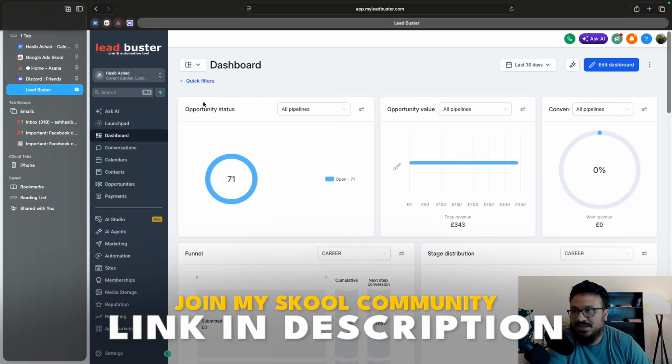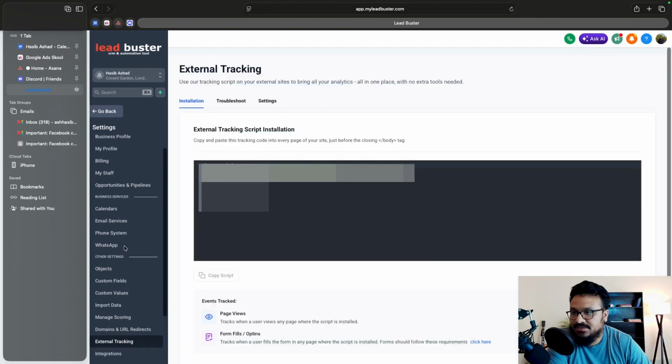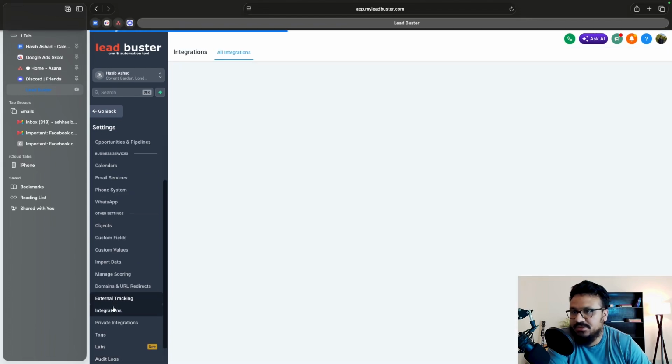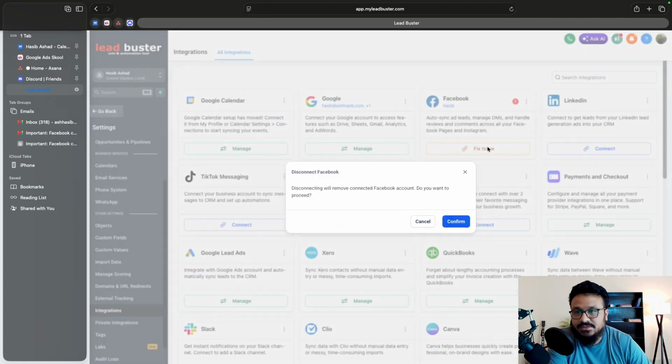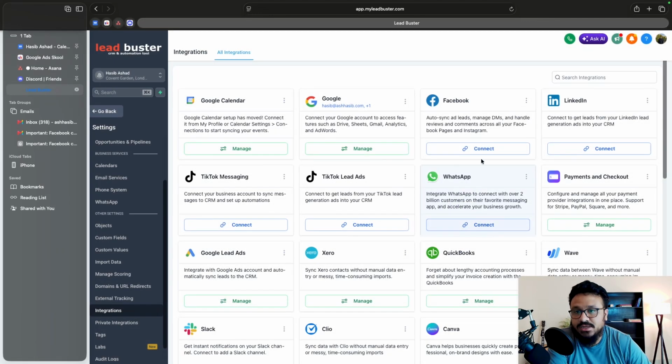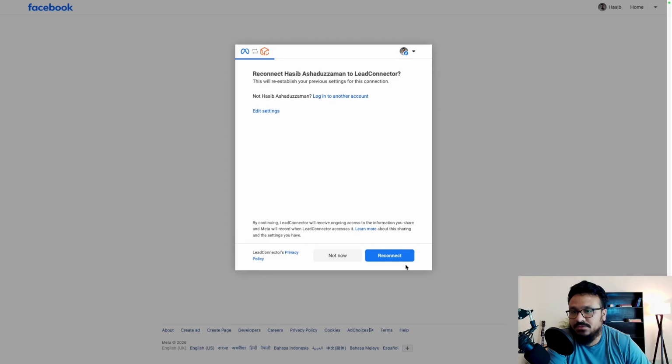So we will go back to GoHighLevel. I'm going to show you how to reconnect this. It's very simple. We're going to go to the sub account where the Facebook integration was, and it's disconnected now. Go to settings and go to integrations. And here we will see that it's probably saying fix issue, right? So we will first disconnect the Facebook connection, and then we will hit connect. Now it will take us to a place where we may need to log in to our Facebook, like it's asking me now.